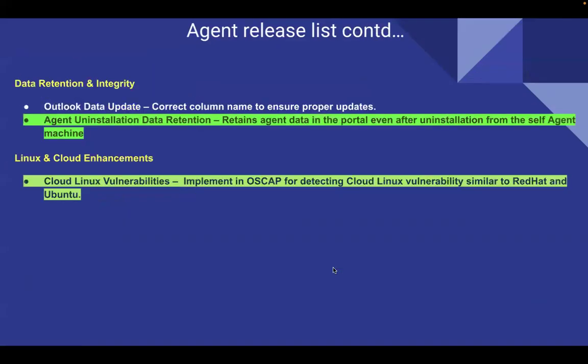If I move forward to data retention and integrity, this was asked for by a few of the partners: if your agent is uninstalled, they would still like to retain the data until the retention policy is met. You have a data retention policy which you can set in the portal, so this is also added. Until now, if you uninstalled the agent, the related agent data was getting deleted. Now, after you uninstall the agent, the data will remain. The agent will show offline, but the data will remain until you either delete it or it goes as per the retention policy which you have set in the portal. Okay? So that has been taken care of.